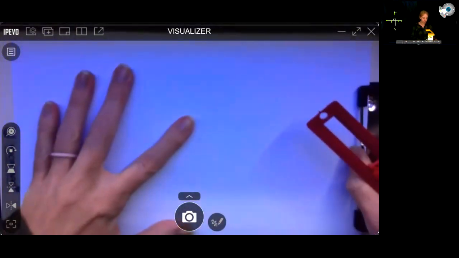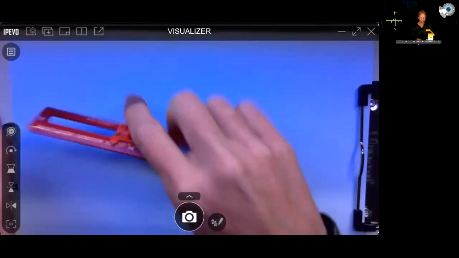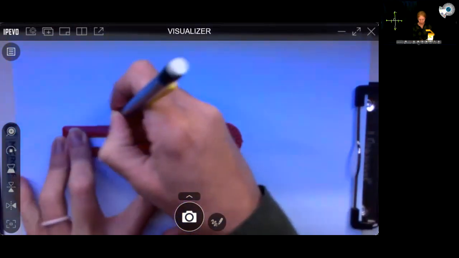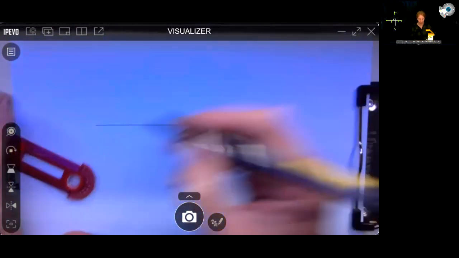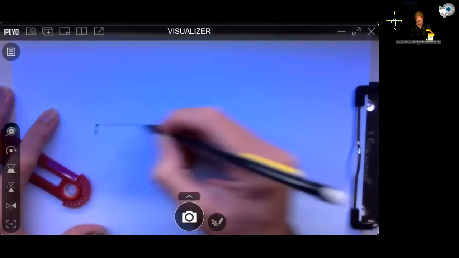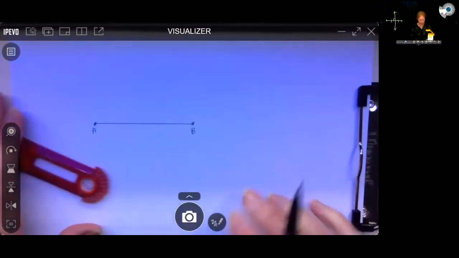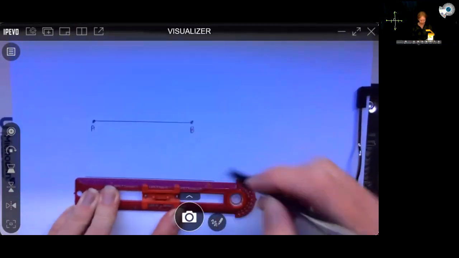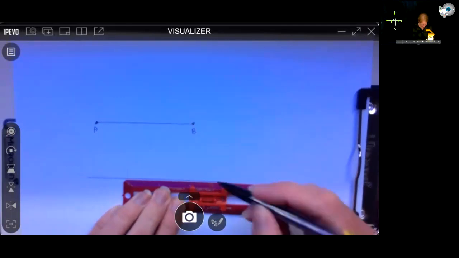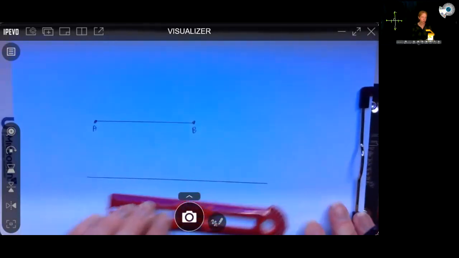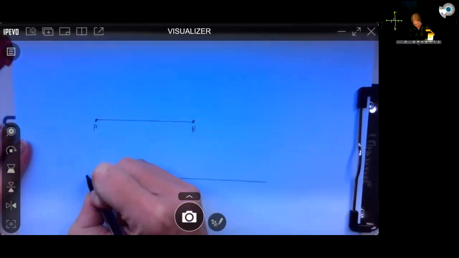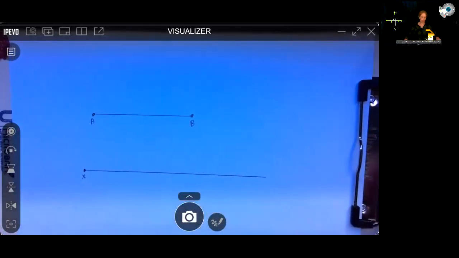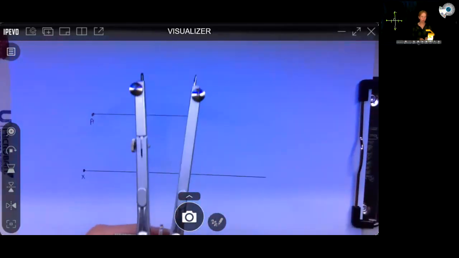So we're going to start again with making a copy of a segment. I'm just going to make any length of segment that I want. I'm going to call this A, B. I'm going to make another that's a little bit longer than what I had before. I can even make it real long. And I'll start my length over here. All right, and so I'm going to use this tool to make a copy.